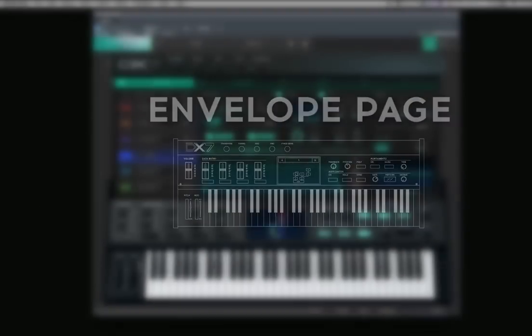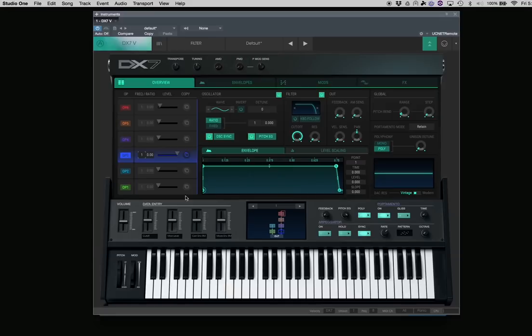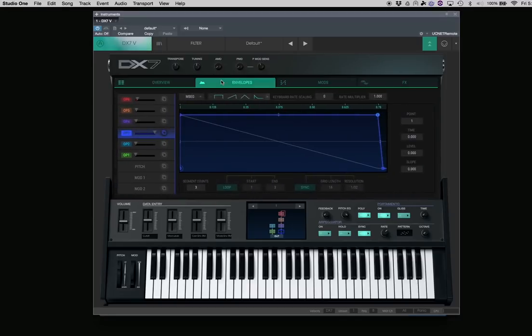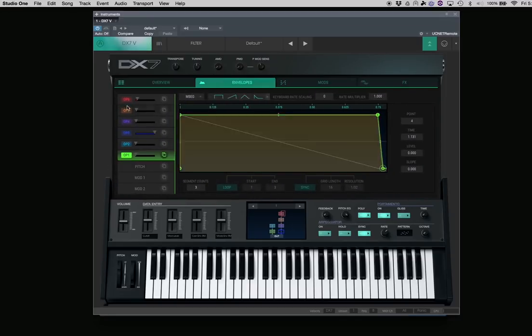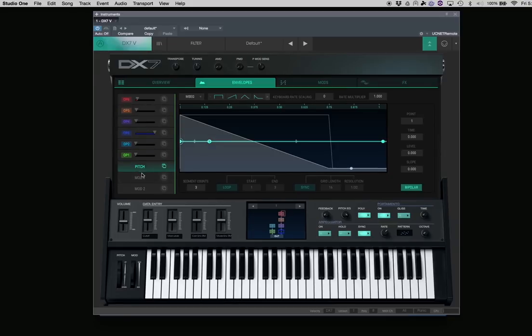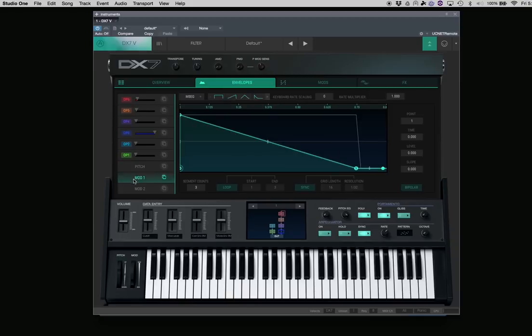Okay, one thing about the envelope control in this is it's very difficult when you start jumping back and forth between different operators to see your envelopes. So we created an envelopes page. So now you can see the level envelopes for each of the operators, 1 through 6. You can see the overall pitch envelope, and you can see 2 extra modulation envelopes that we've added. Again, this is all new to the DX7.